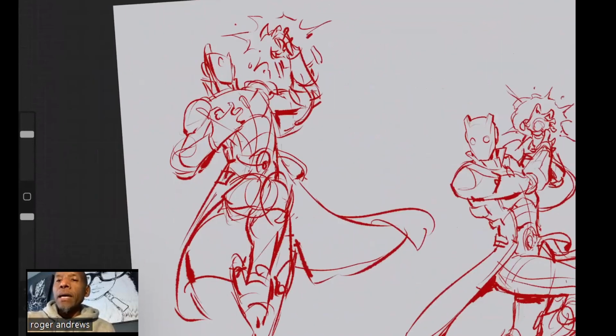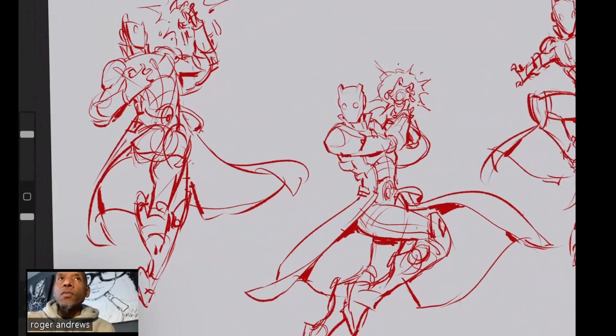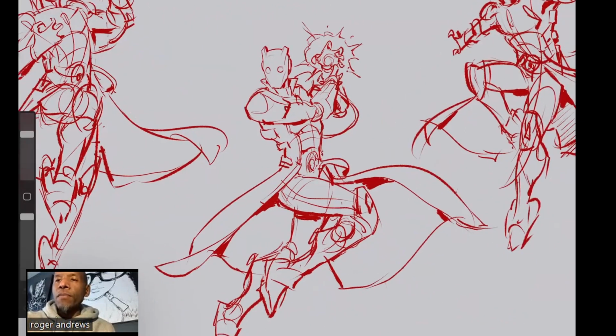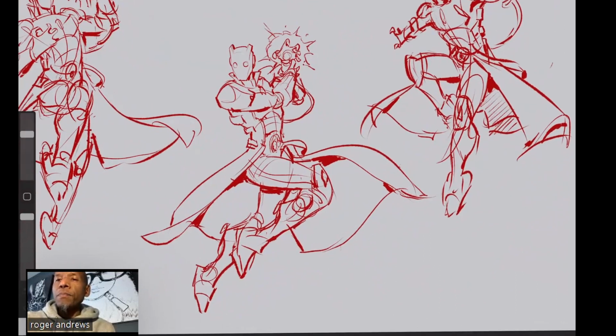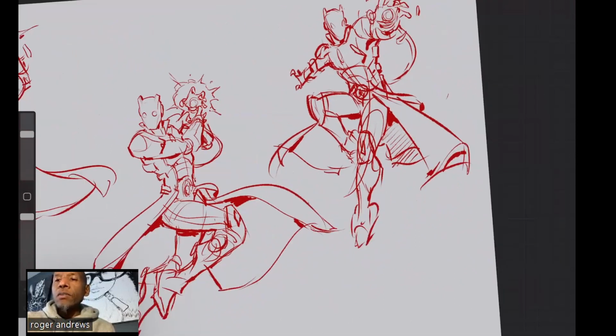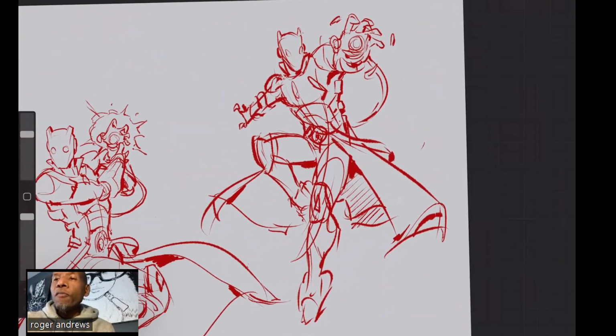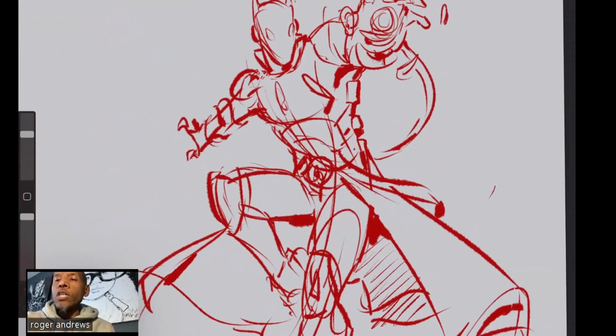So I will get what is described as a character sheet, or that one-off, or that turnaround. Sometimes just a front view of this character. And it's incumbent upon me to take that and come up with these poses. Hopefully you guys can see these okay. They're not terribly well rendered. They're just quick and gestural.